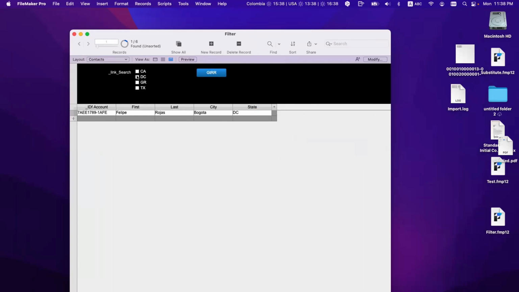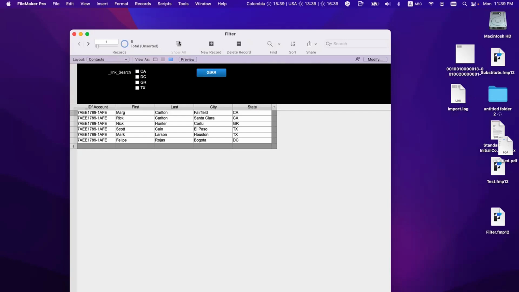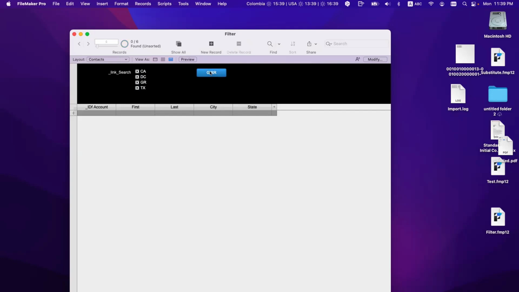So now the problem is when I want to show all. If I select none here, it shows none. If the filter is empty, I have no results, and that's the problem. If you want, you have the show all button, of course, or you select all of them and you have all.